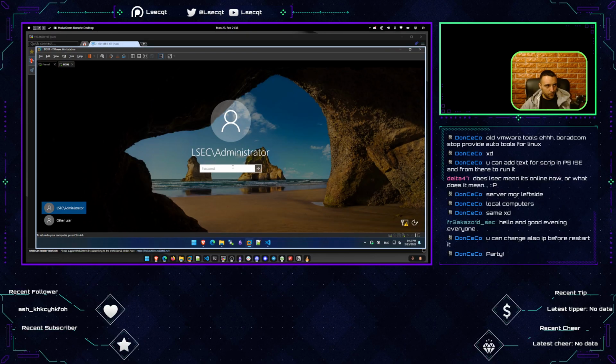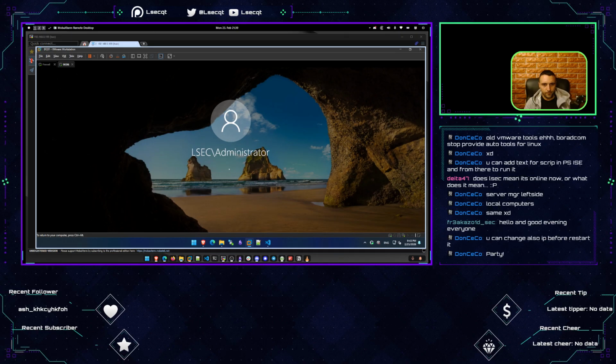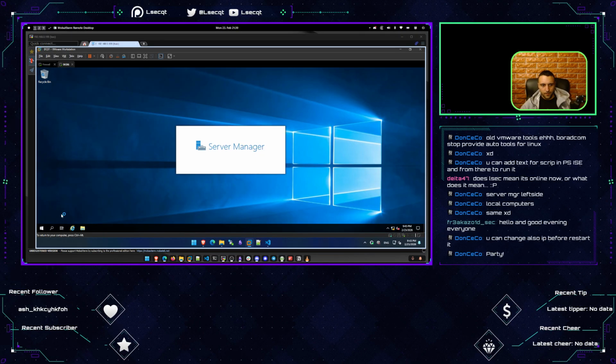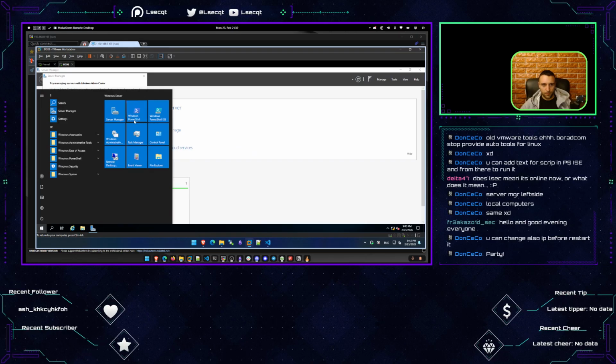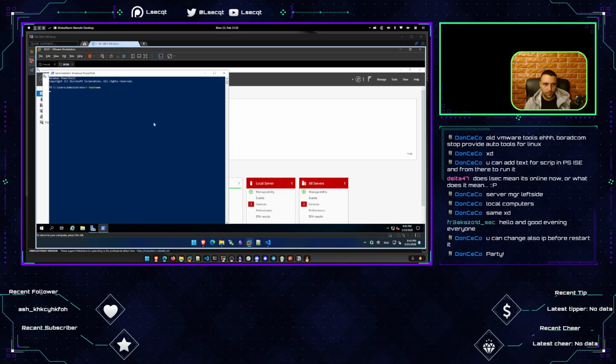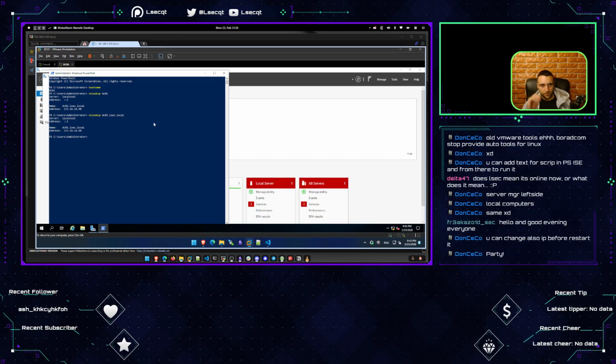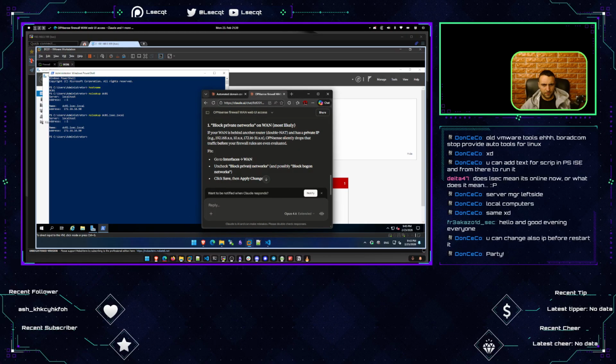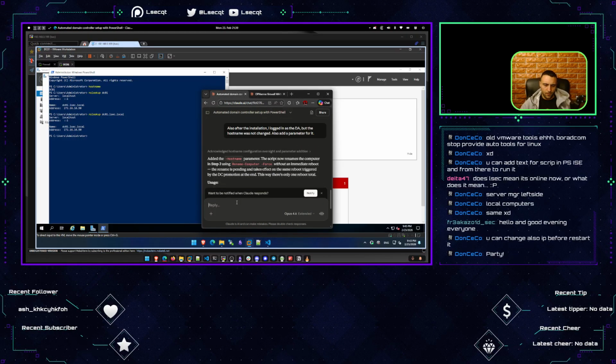So I'm gonna also go there. LSEC administrator, type my password. There it is. And now if everything is fine, I should be able to do hostname. There it is. And nslookup DC01.LSEC.LOCAL. Yep, there it is. Now, ideally speaking, I think we should use the DC as a DNS server, right? I think that's the most logical thing.